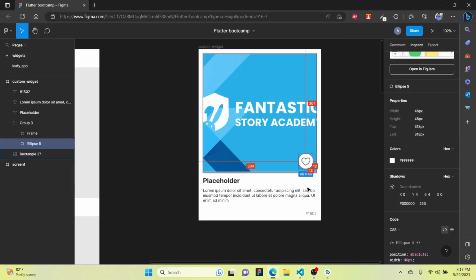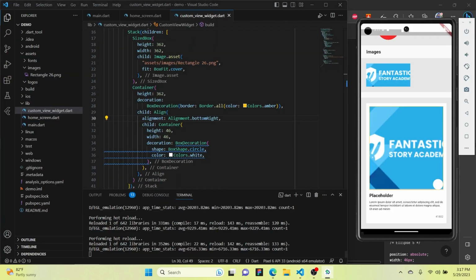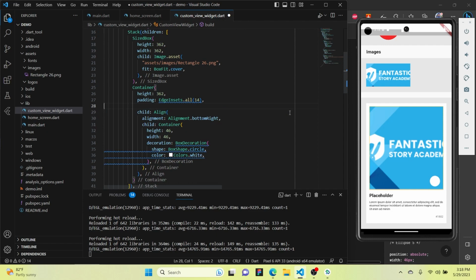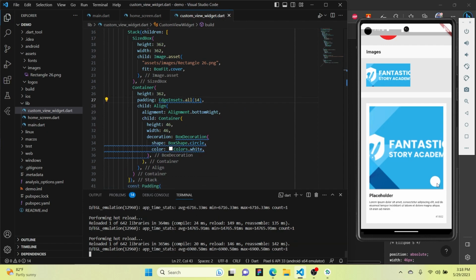And as you can see in the design, there's some padding here. So there are many ways to do this. One way is to just make sure the container has a padding of all 14. And if you were to run this, it's going to come up here. So this part is done. Let's remove the decoration. And let's see what we are missing.